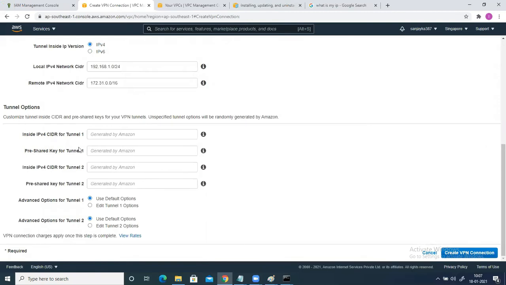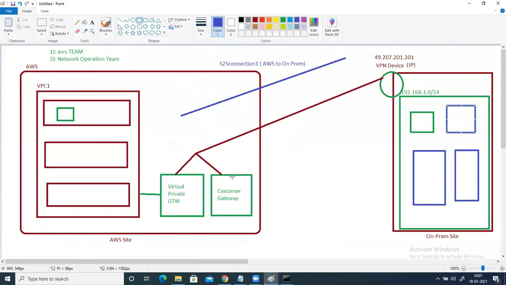Basically, two tunnels are getting created here, tunnel 1 and tunnel 2. What is this tunnel actually? Tunnel means, when I'm creating this site-to-site connectivity, all of the traffic between your AWS infrastructure and your on-prem infrastructure is moving via the internet. In between, you have an internet here.